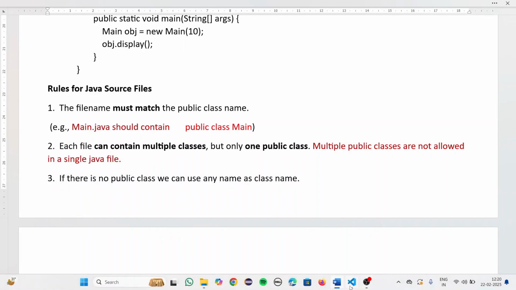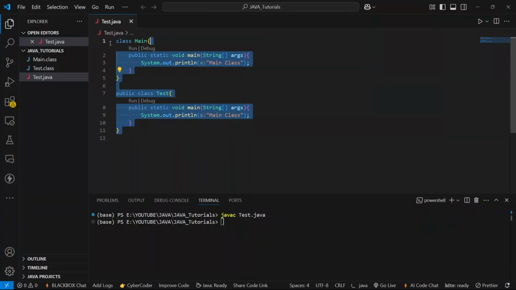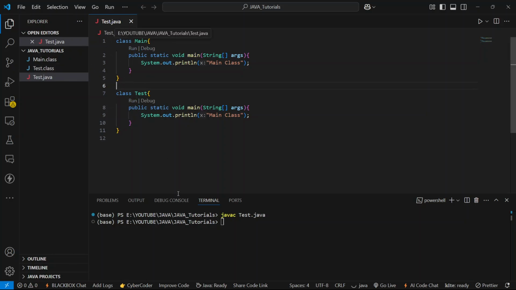Let's see. Here we have two classes, one is the main class and one is the test class. Here the test class is public. If there is no public class inside the Java source file, here the two classes are not public. This is a normal class, main is a normal class, and test is a normal class. Then we can use any valid name. Here I have used test.java. So test.java is also fine. If I compile the code, it doesn't raise any error.